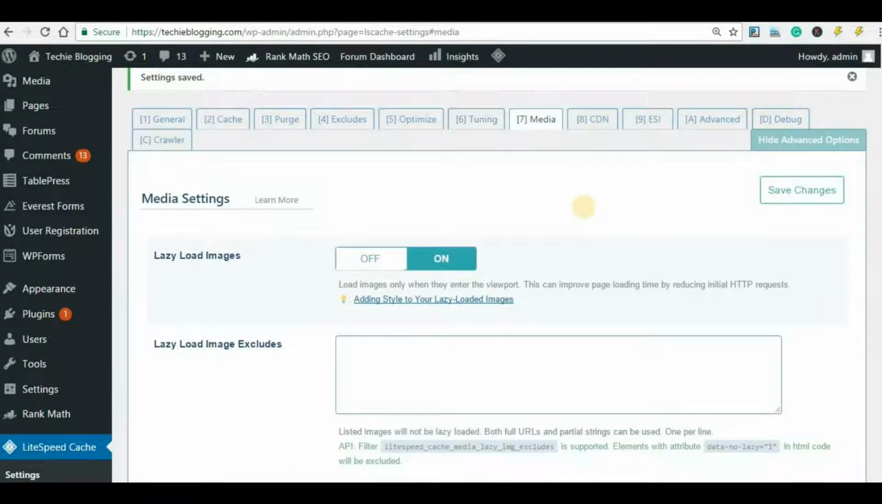Media basically refers to the images that we have on our website or on a page, or any video like a YouTube embedded video. So the first option is lazy load images. We need to enable this. This feature will make sure that an image on a website will be loaded only at the moment when the user is actually about to see it. Usually every image on a page will be downloaded, which slows down the loading speed of our page. So if we enable lazy load images, then we will see a drastic increase in our website loading speed.